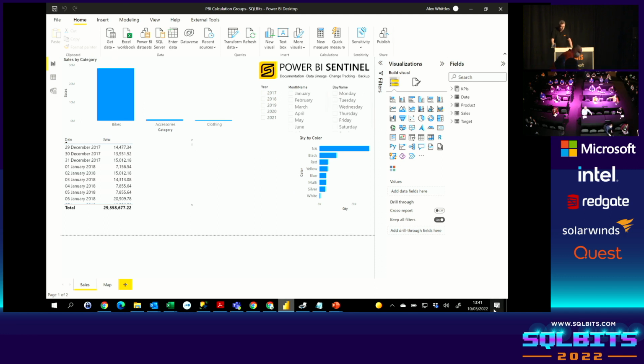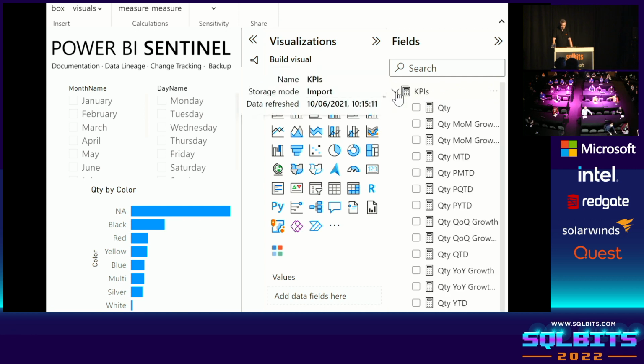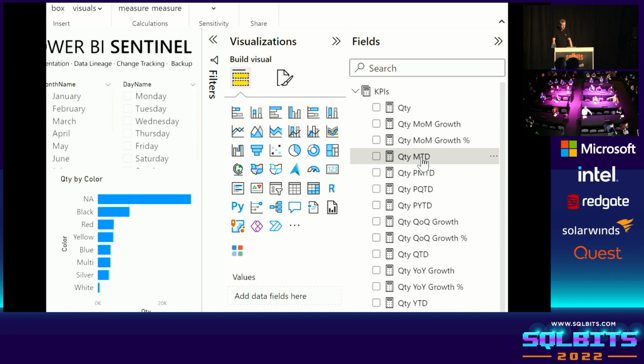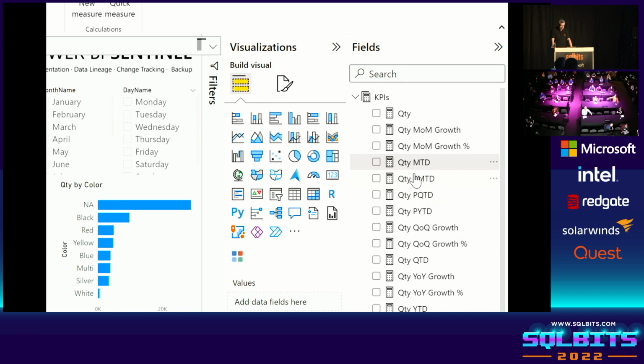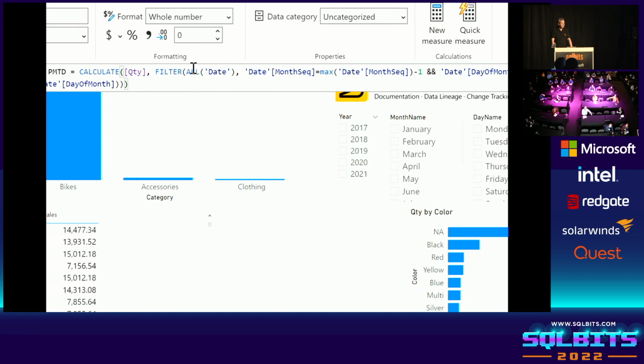Well, before calculation groups came along, we had to do quite a lot of manual work. So you quite often saw a process like this, where you had a measure table, and in there you have our quantity measure, and then you have different variations of it. You may have month to date, which has its own calculation of the TOTALMTD function, for example, of the quantity and the date dimension. Or you may have previous month to date. Well, that's a little more complex. You've got to start writing some DAX for that. And that's fine, no problem at all. We can all write DAX.